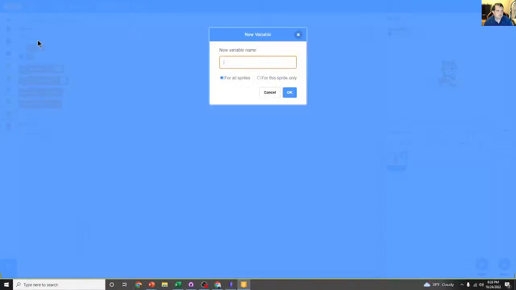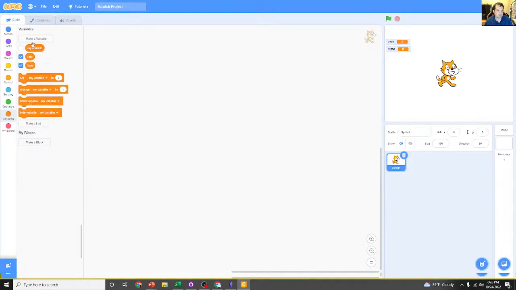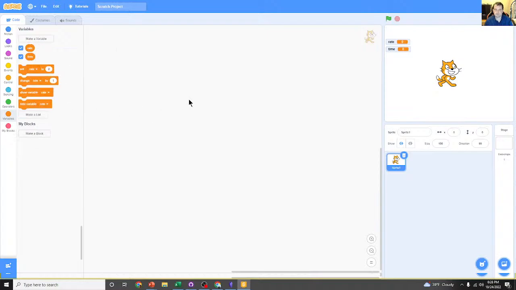So right here, I'm going to make a variable called rate. I'm going to make another variable called time. And I'm going to go ahead and delete test just so I don't get it mixed up, and I'm going to delete my variable. You can do that.